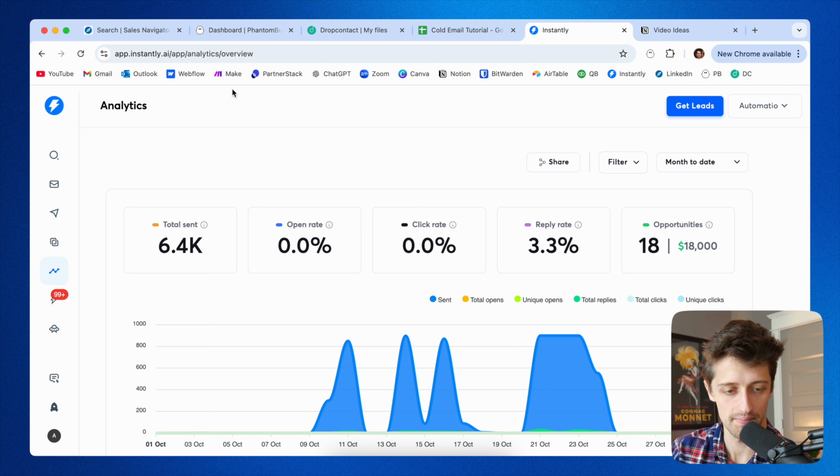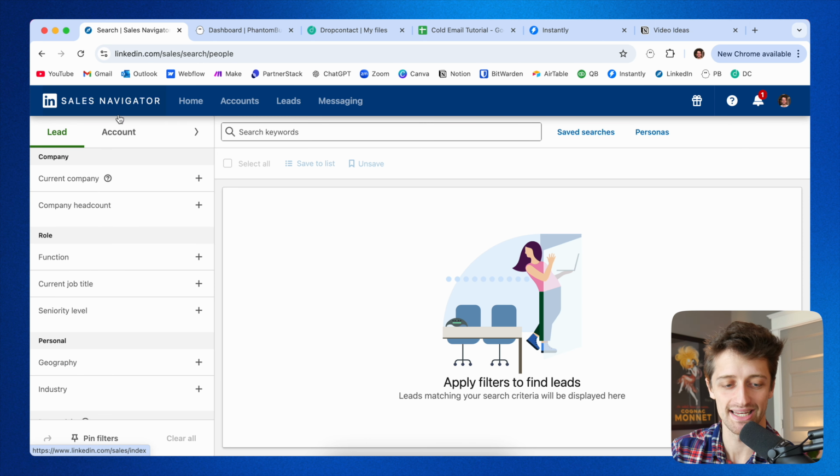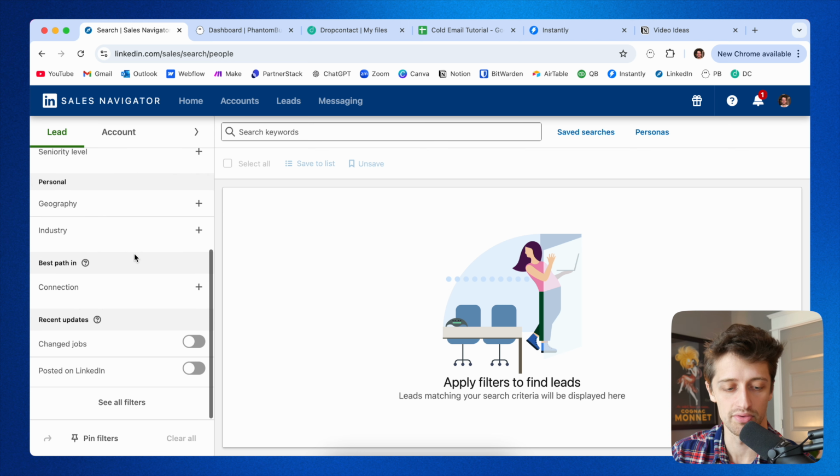Okay, so the first tool I'm going to use to source high quality leads for my Instantly email campaign is going to be a tool called LinkedIn Sales Navigator. Now, I'm paying $99 a month in order to access this tool, but it's well worth it. Essentially, what LinkedIn Sales Navigator does is it gives you access to all the accounts on LinkedIn and lets you slice, dice, and dissect those accounts by all these different parameters.